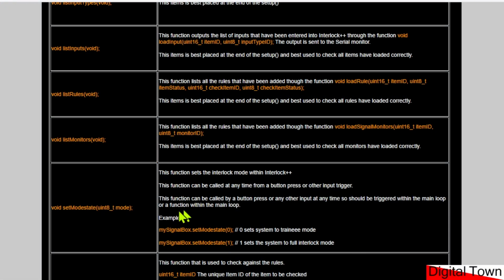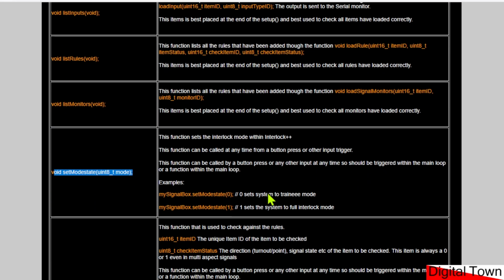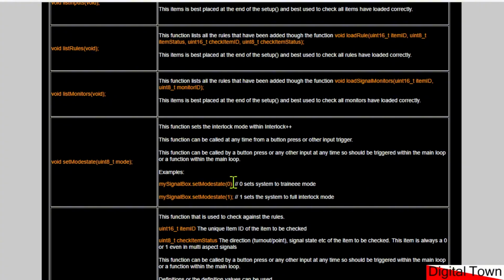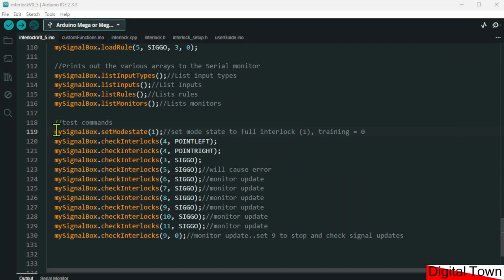So coming back to our user functions, one of the other functions that we have is set mode state. Basically this line will set it to trainee mode and this line will set it to full interlock mode. You could have this triggered by your own button, which is exactly what I've done in my demo version. In the setup, I've just put an example of how you would set the mode state. This would normally be called by a button, which is exactly what I've done in the breadboard version.